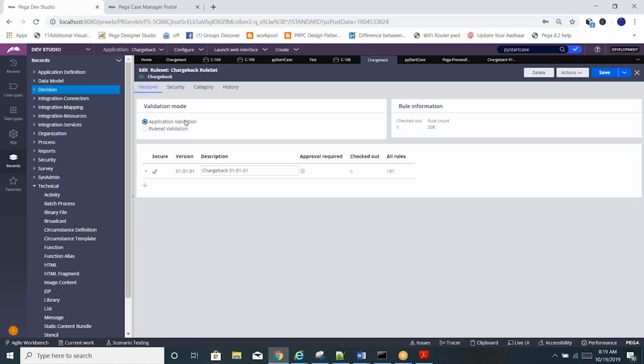Okay, so that is application validation and rule set validation. One interview question which you can expect on rule sets: application validation means you define the order of your rule sets in the application rule, and the order decides the priority of the rules getting picked.